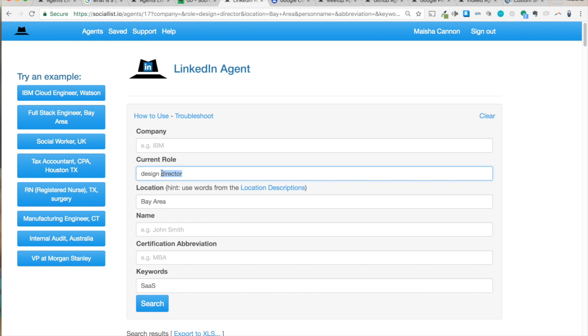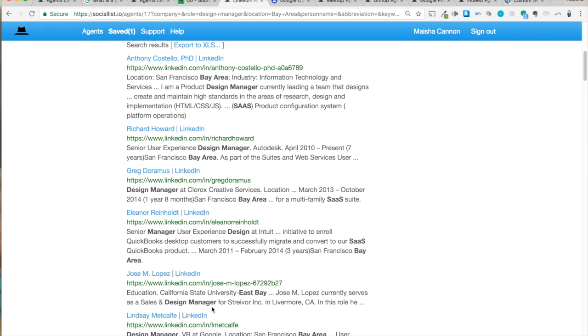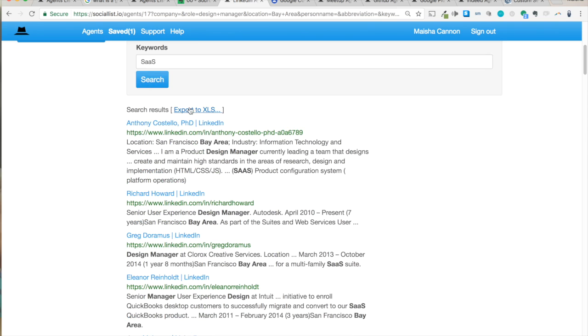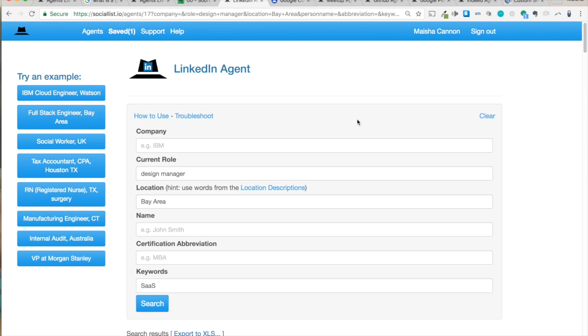So that's my first search. Now I'm going to search for Design Manager. I'm going to show you how quick and easy this is. You're going to be really excited about this. So Design Manager, Bay Area SaaS. Let's do a quick search. Okay, got a new list there. Export. Boom. Okay, now you can see my first search has already been populated here on the Saved tab. I'm waiting for my second.